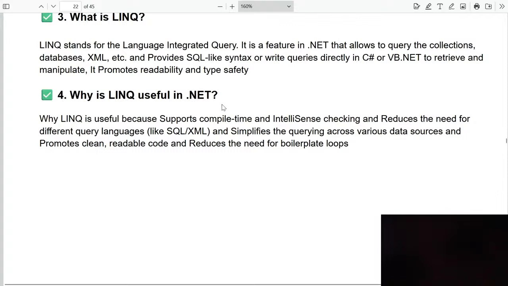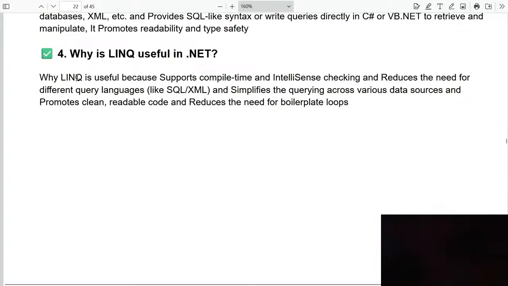Why is LINQ useful in .NET? Because it supports compile time and IntelliSense checking, reduces the need for different query languages, simplifies querying across various data sources, promotes clean and readable code, and reduces the need for boilerplate loops.